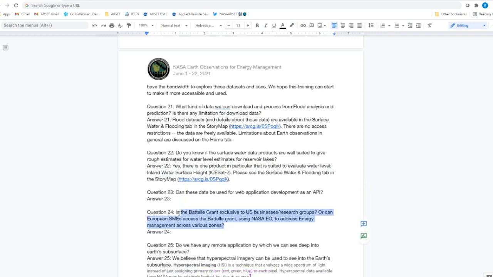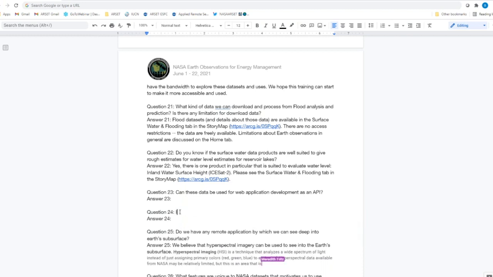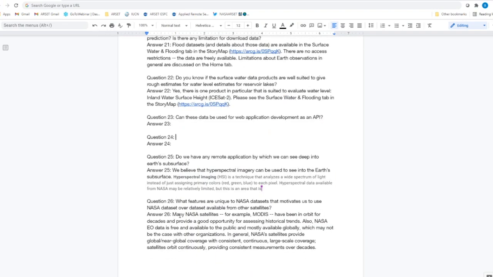The next question, can these data be used for web application development as an API? I believe we answered this question, but if there's anything else we can add to this before we share this Q&A document, then we will.